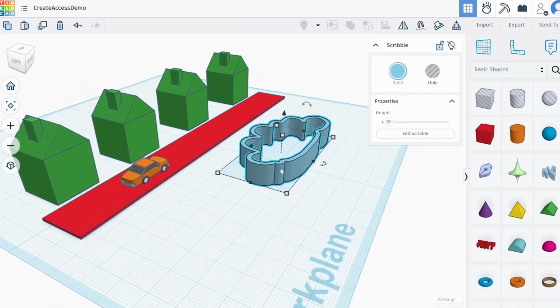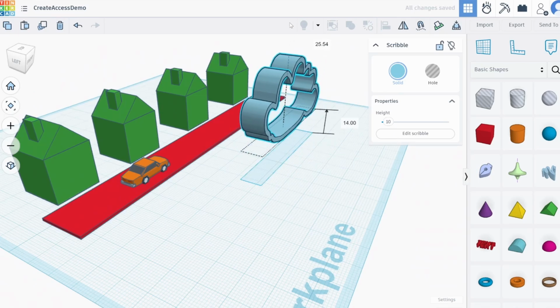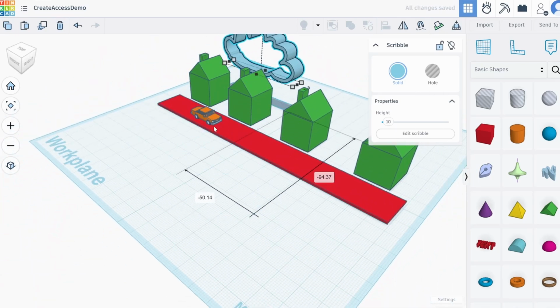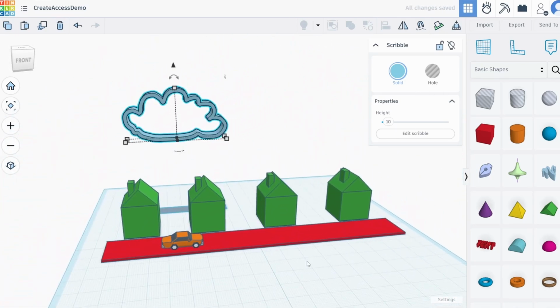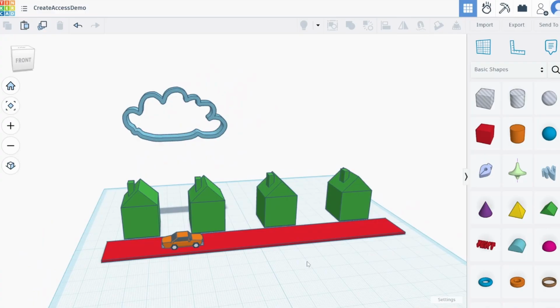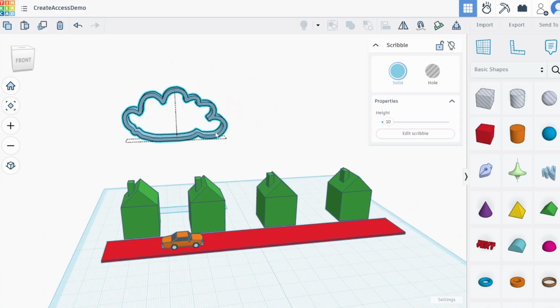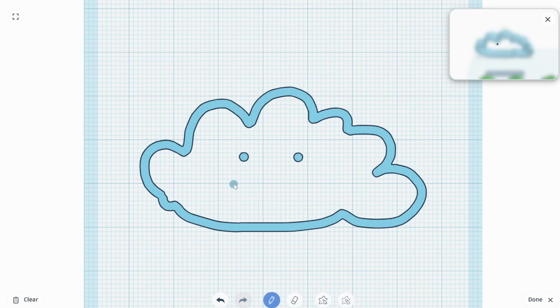Here, you can find the 3D result of your scribble along with your other shapes. You can move and scale it just like any other shape in Tinkercad. If you'd ever like to go back and adjust your scribble, double-click on your shape to open the 2D drawing window again.